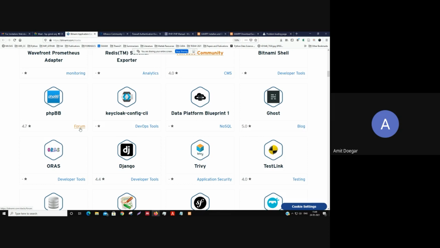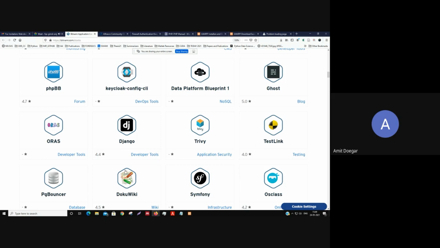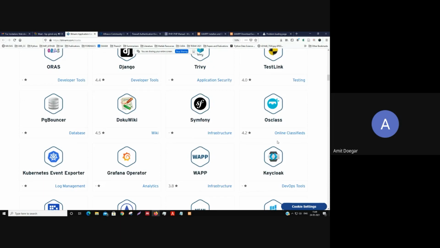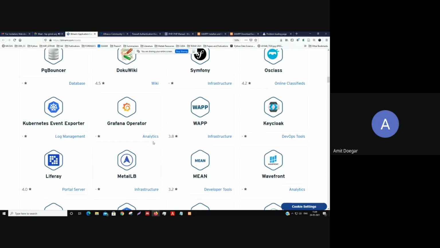Nowadays, all of us are teaching online. We want some online forum, so students can pose a question and anyone can answer. Those you can control with a moderator or without a moderator. You can create these forums. Then you can use Django, developer tools, application security testing, online classifieds. Like in the newspaper, we have classifieds. So using OSClass, and DokuWiki is also very good, just like your Wikipedia.